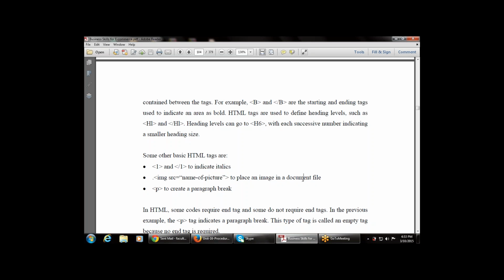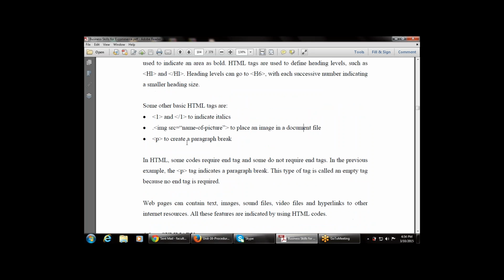Then next is P, to create a paragraph break. So whenever I want to write any paragraph, that is also done by using the paragraph break. Then this says in HTML some codes require end tags and some do not require end tags.